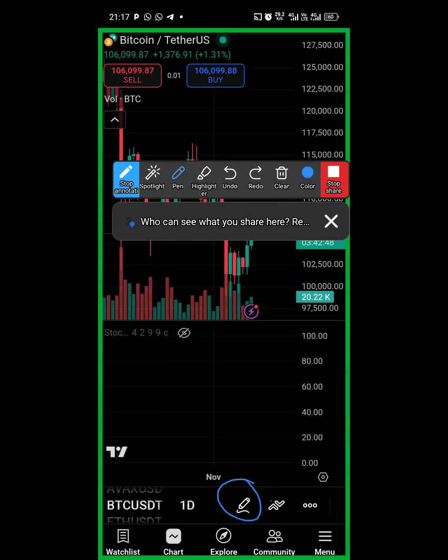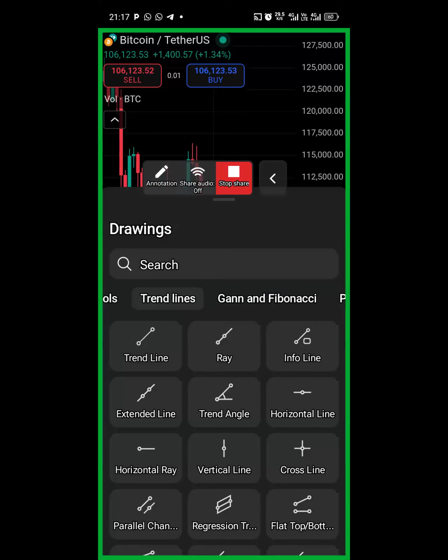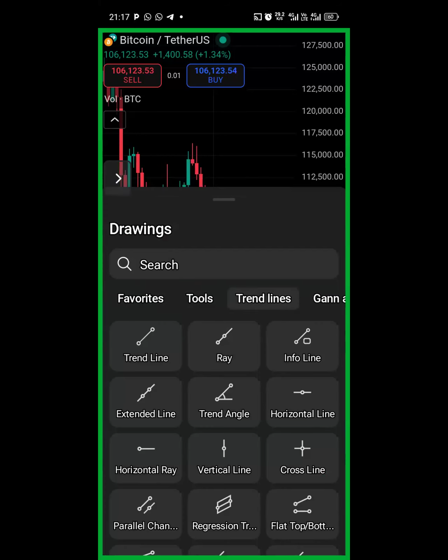Now once I do that, I'm going to tap on this thing. It's going to pop out something. Now look at it. Are you seeing it? Indicators, like where the indicators is. These are what we call tools. We have trend lines. We have Gann and Fibonacci. We have patterns. We have forecasting and measurement and geometric shapes, annotation, visuals, and many more.